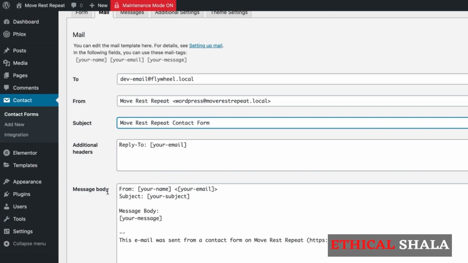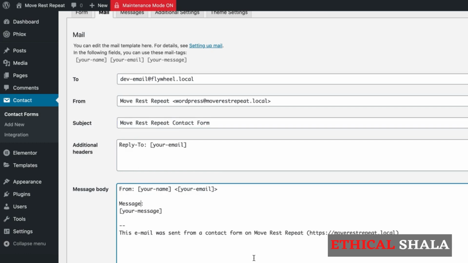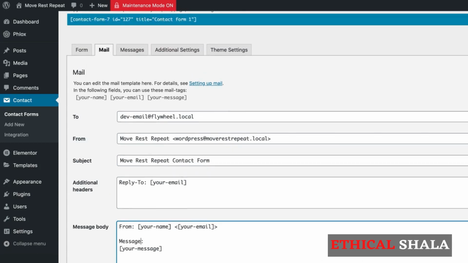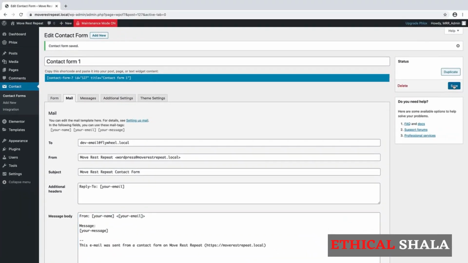And here we'll see what the message body of the email says. So we'll have it from the name they put in and their email. Again, we'll take out the subject in case it was sent from the contact form. So let's go back up to the top and hit Save one more time.